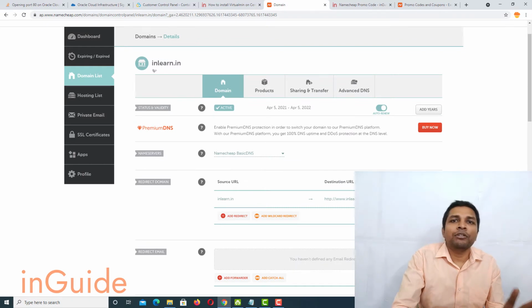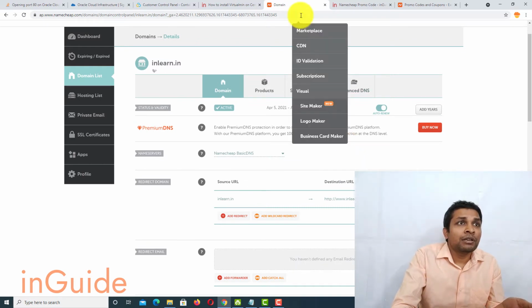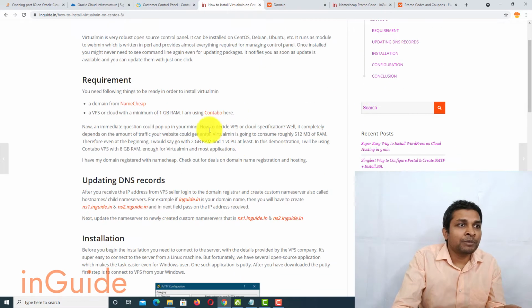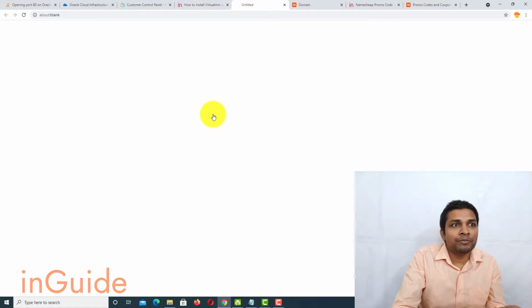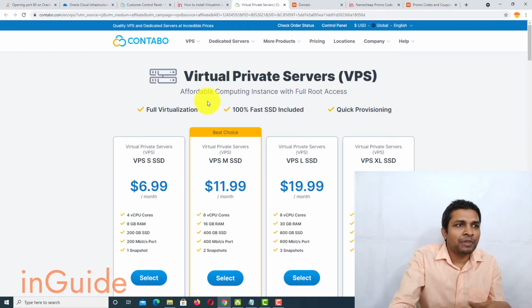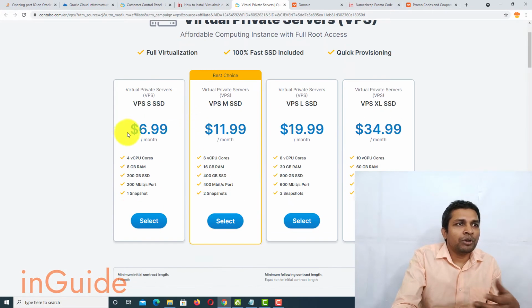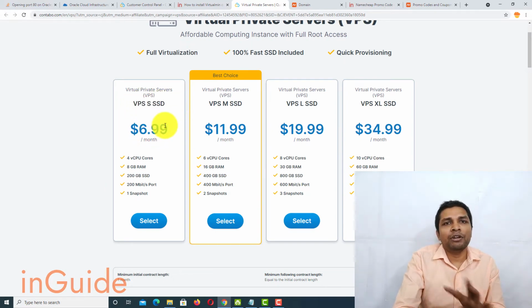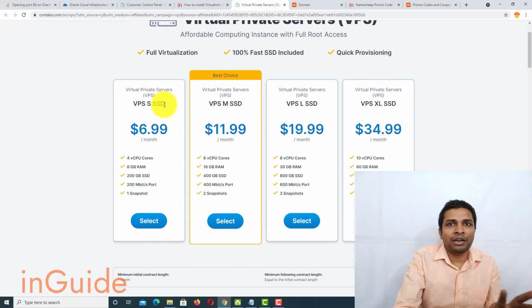Now the next step is to get the VPS server or cloud server. So I recommend getting a VPS server from Contabo, but you are free to buy a VPS or cloud from anywhere. So you can start with the smallest VPS. I already have ordered this VPS and it's ready. Even so, let me show you how you can place an order.